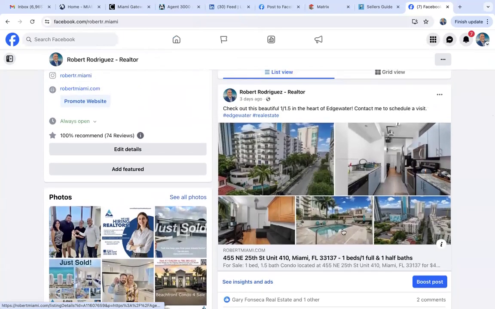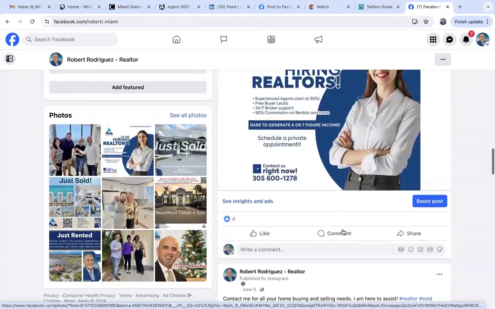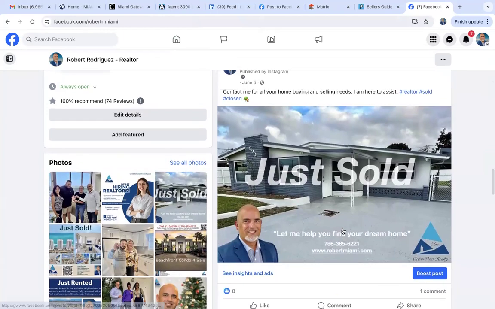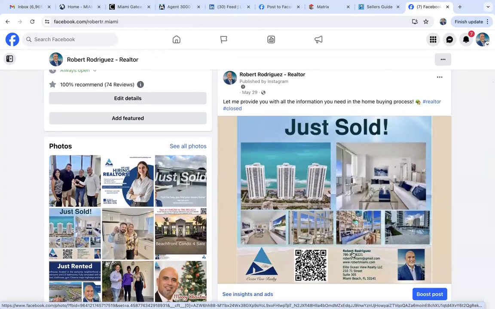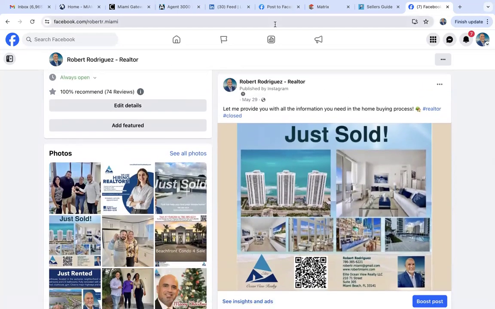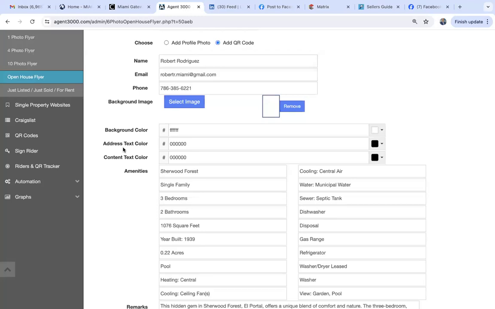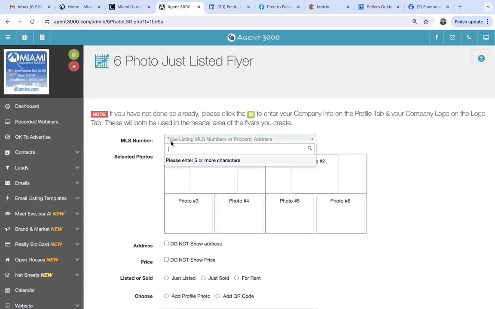This is what a collage looks like, right? I posted this 3 days ago. All right, and then let's take a look. This is again something I did for just sold. Now, take a look at this. You know what I did here? I basically created a just sold flyer and I cut the details of the property and the remarks away, and I created this image. I did this with Agent 3000. I did a just sold flyer, right? We come over here.